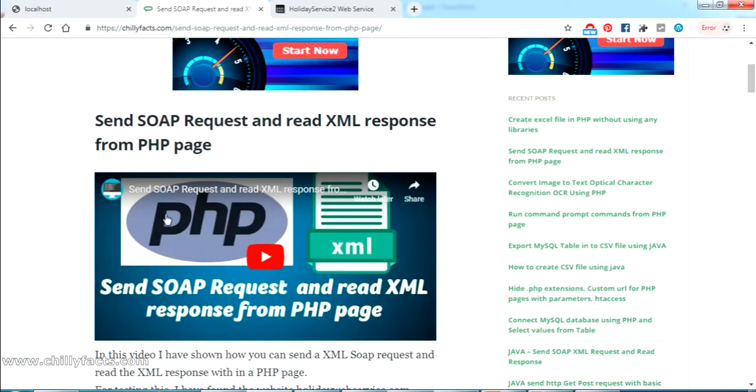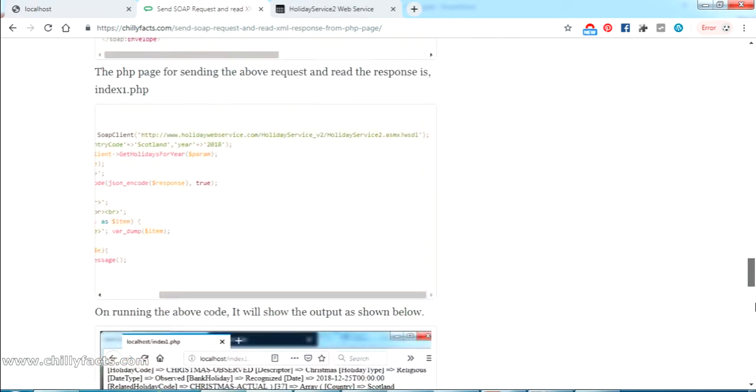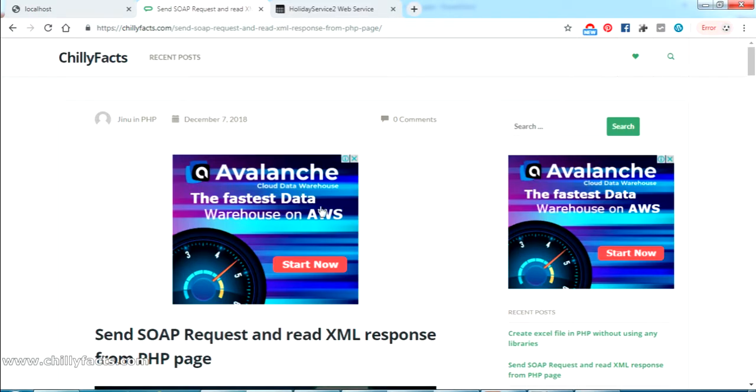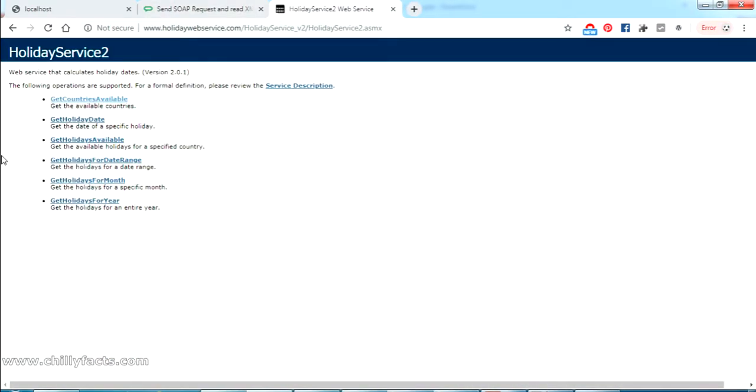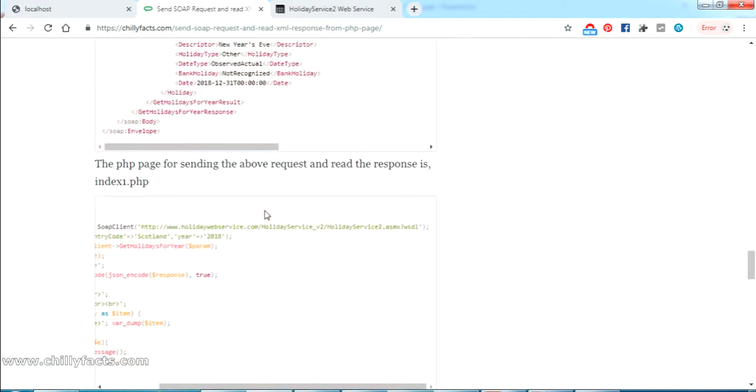This is the documentation of that video, and all the source code has been explained in it. For demonstration we have been using this site, holiday service 2. This link I have also given here as a part of the code. So you can have it from here.